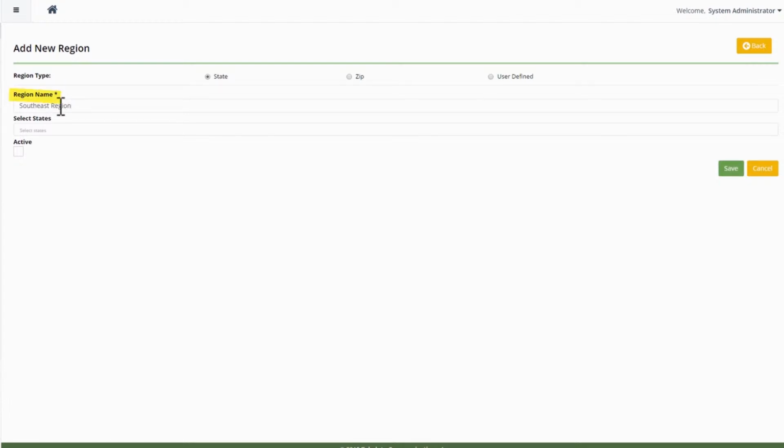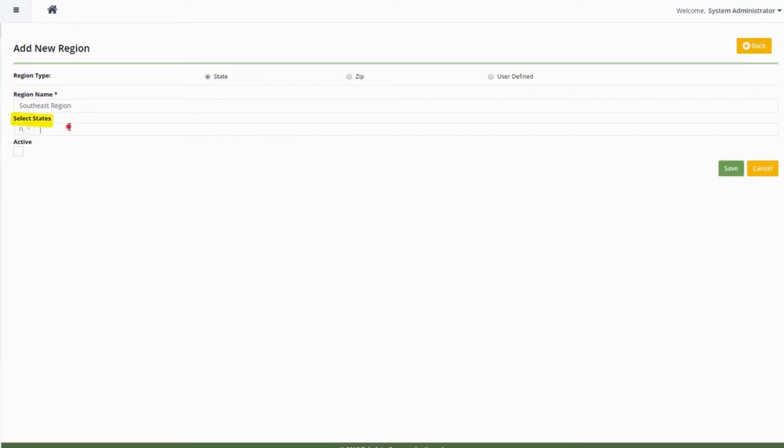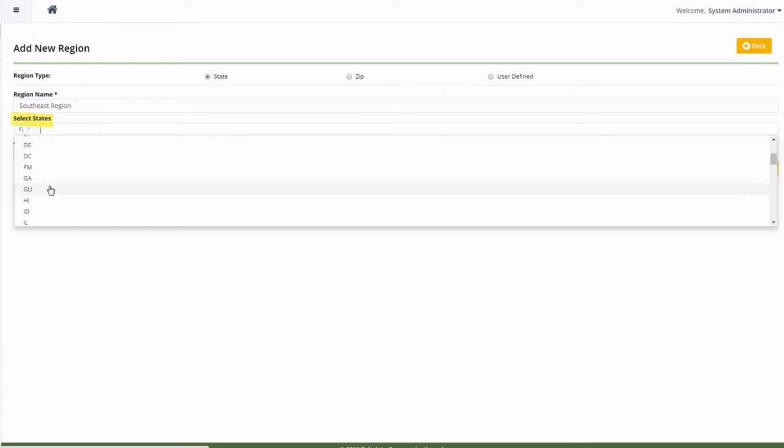Click on the Select States field. From the drop-down list, select the states you want included in this region. A state region can be comprised of one state or many states.